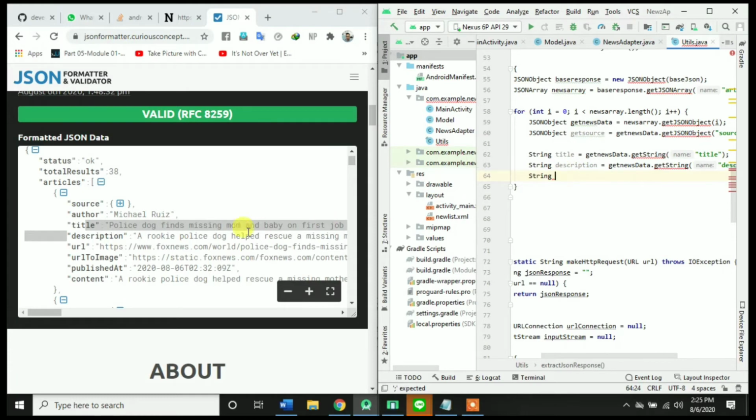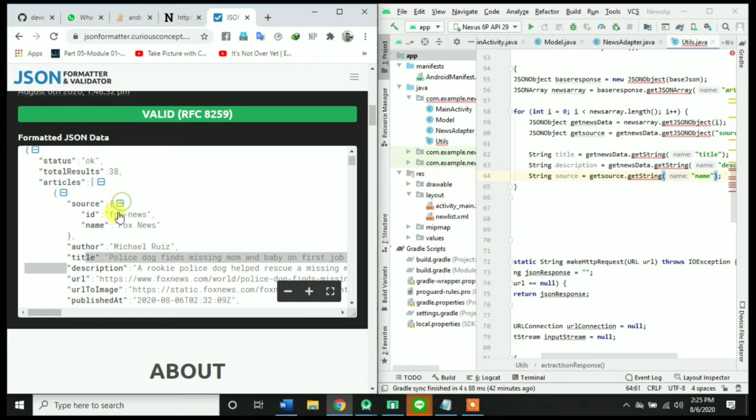But here now we have to get the source, but source is not only in articles, but source has its own array. So let's go, and for source I'm not going to use get news data because source is also within articles and the name is in the source, so I would use this get source get string name, because if you open it the name variable is here.